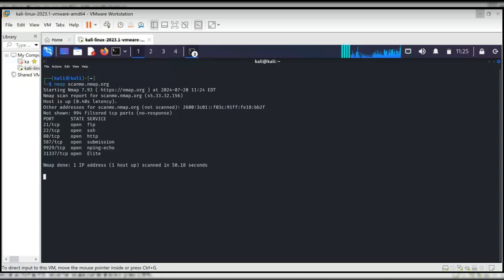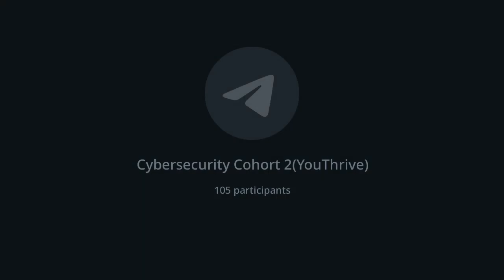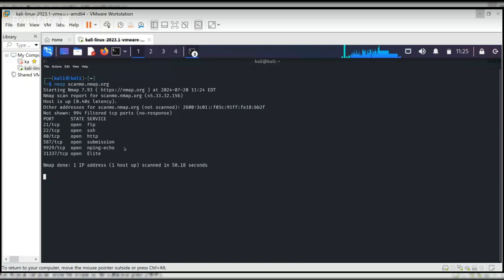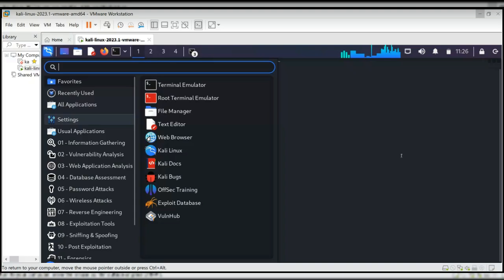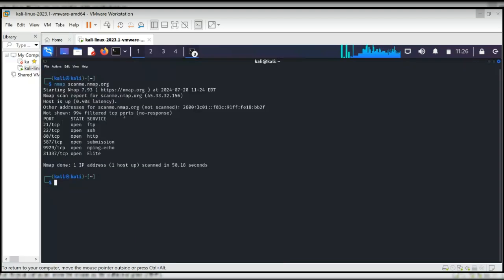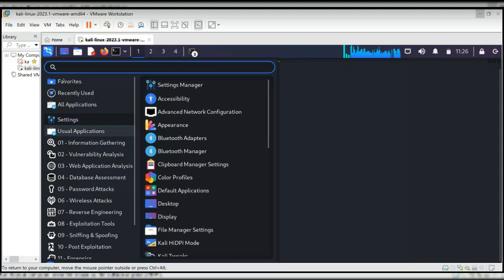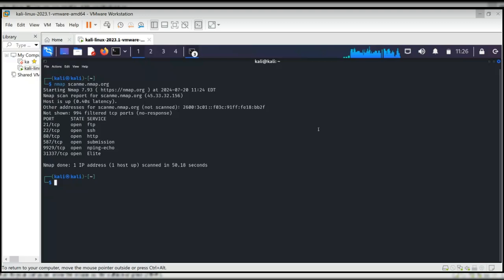Okay, let's quickly go back there before we go to our Wireshark. Now, look at this result. What is it telling us? Let's read this step by step. Nmap scan report for scanme, and this is the IP address. Host is up. Other addresses for scanme not shown. 994 filtered TCP ports, no response. Now look at the ports that are actually open: 21, 22, 80. What is all this? Look at the ports that are open.